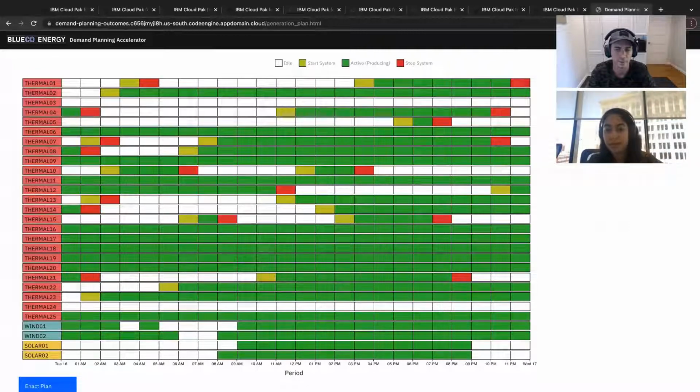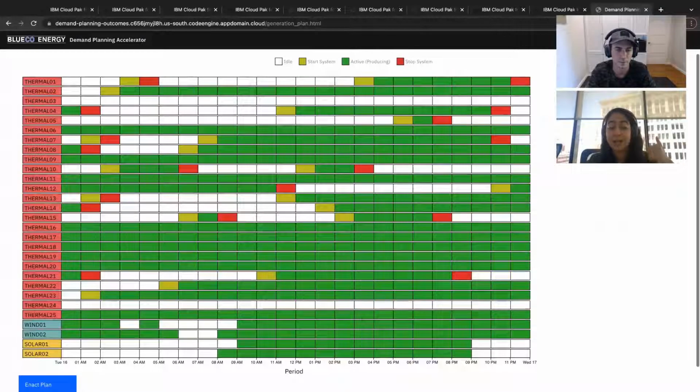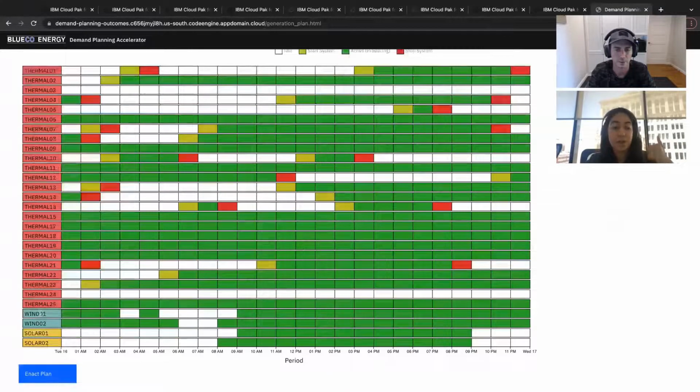And so this optimizes for cost, this optimizes for the resources, making sure that the renewables are utilized as much as possible, and at the same time helps them meet demand so that there is no spillage of energy and there are no blackouts that people might have to suffer through. So that is a summary of our end-to-end solution for energy demand planning. And that's the end of the demo.